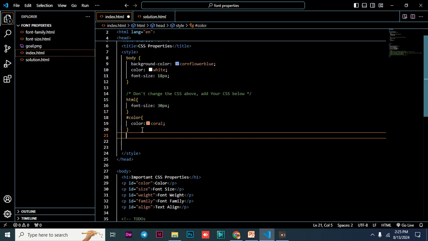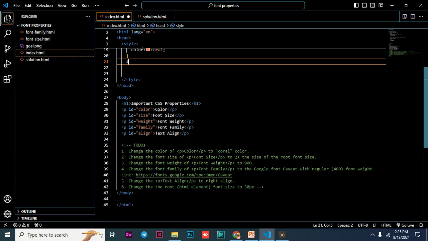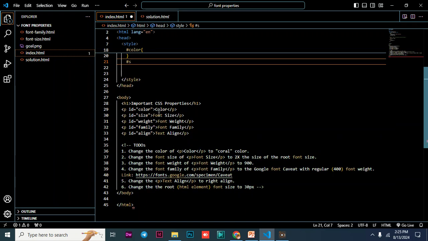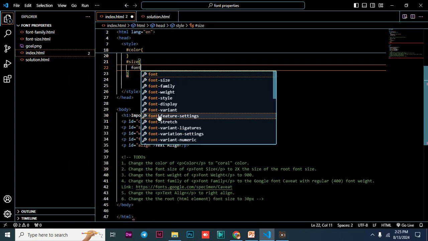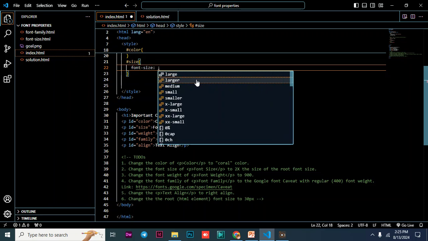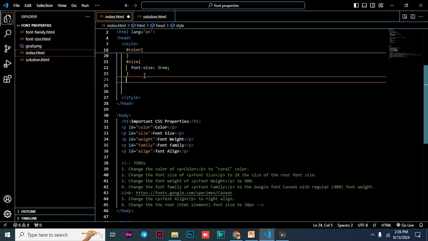Now when you come to the question where you are supposed to apply the REM, you go ahead and write there the ID for the second paragraph. In this case the ID is size, so we are going to use the ID size, and inside that ID we are going to say font size. Then we say the font size is supposed to be 2 REM. By doing that, it is going to be 2 times 30, which is 60. Now we go to the next activity.